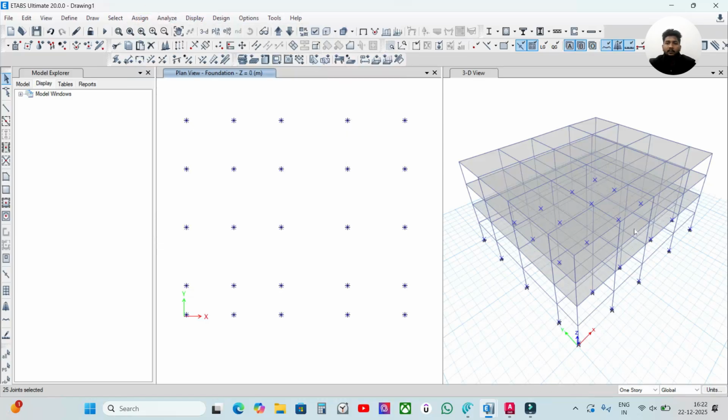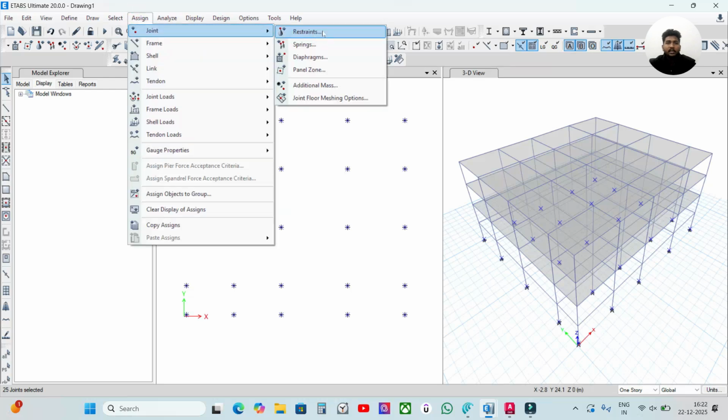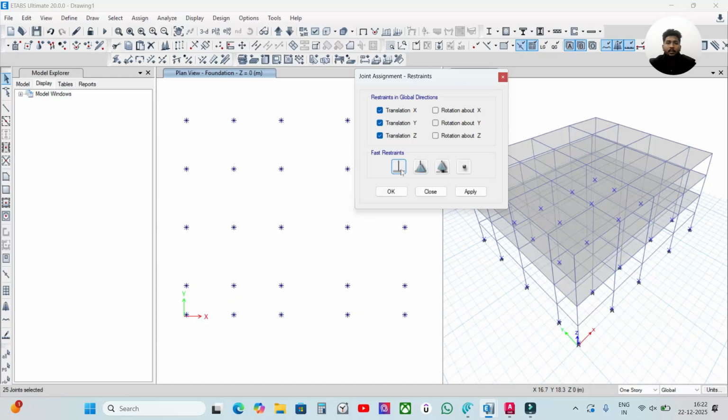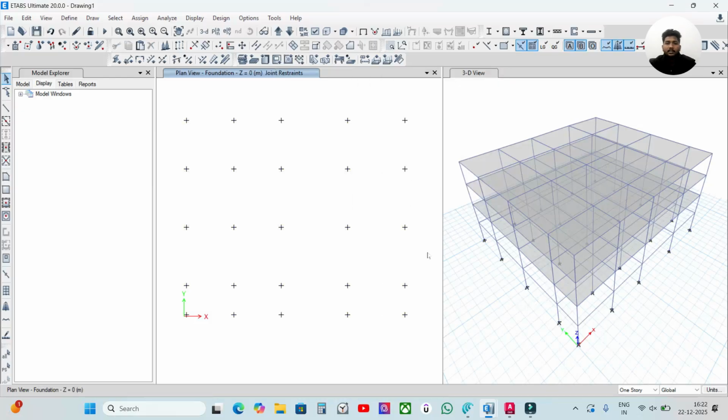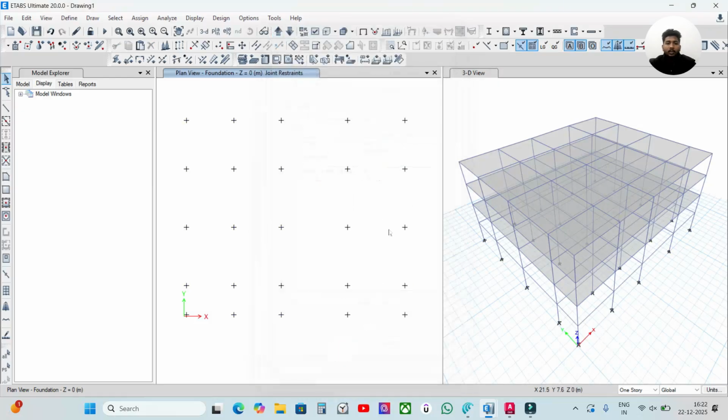As you see here in the 3D view, all the details are seen properly. Go to assign, go to joints, in it go for the restraint. A window will open of the joint assignment restraint. Here we have to choose the first restraint, the fixed joint. In it all the translation in XYZ and rotation about XYZ will be on. After that, click on apply and OK, and by right clicking on it, you can see that the restraint has been applied to this footing.